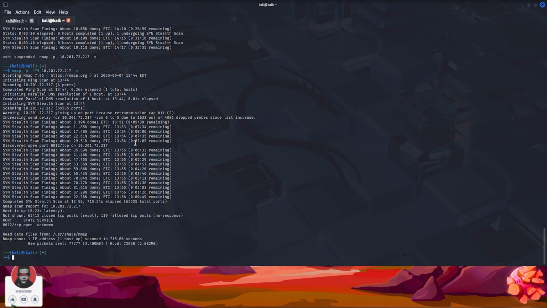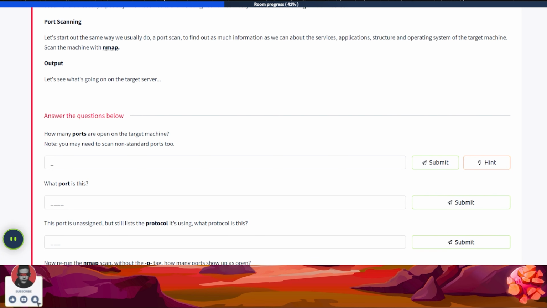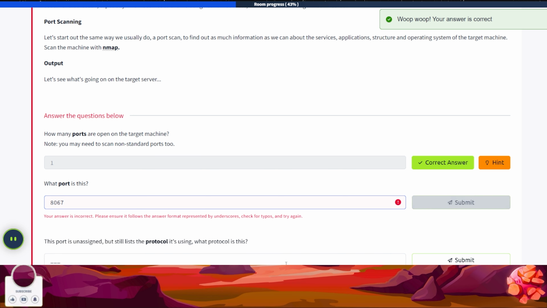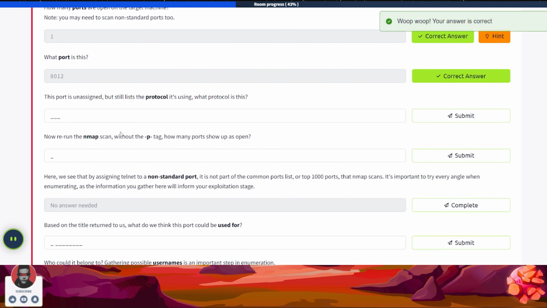I ran two to five commands and got one command that was running. So basically this is the only port open, and we'll just answer the questions that were asked. Okay, so how many ports are open on the target machine? Only one port is open. What port? 8067 or something, I think. I'll just see that. 8012, and then we'll just enter.